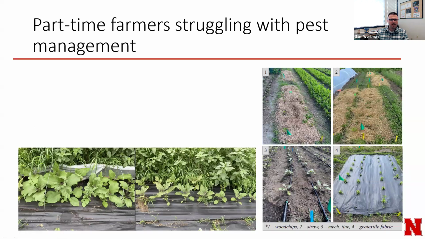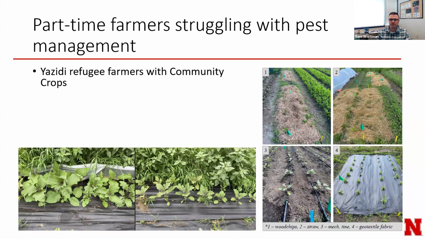Part-time farmers are struggling with pest management issues. One example is we've been working with Yazidi refugee farmers with a nonprofit organization here in Lincoln, Nebraska called Community Crops. And we got a SARE partnership grant with them to try to tackle, at the beginning, a weed management problem. This is a group of about 7 to 10 farmers, and these are part-time farmers, mostly farming on evenings and weekends while they juggle other part-time and full-time jobs.